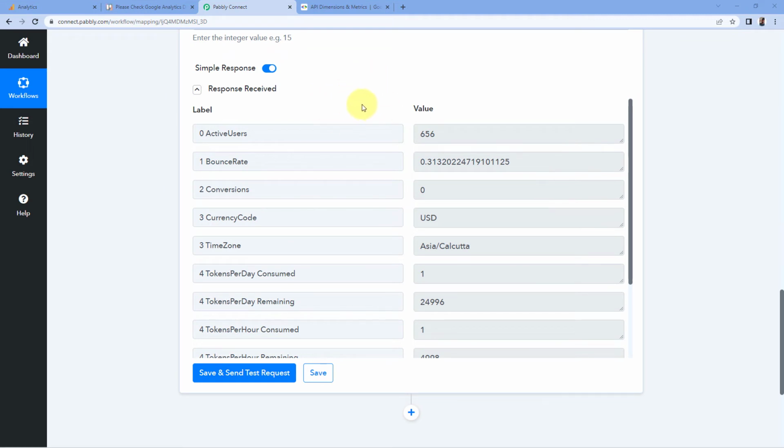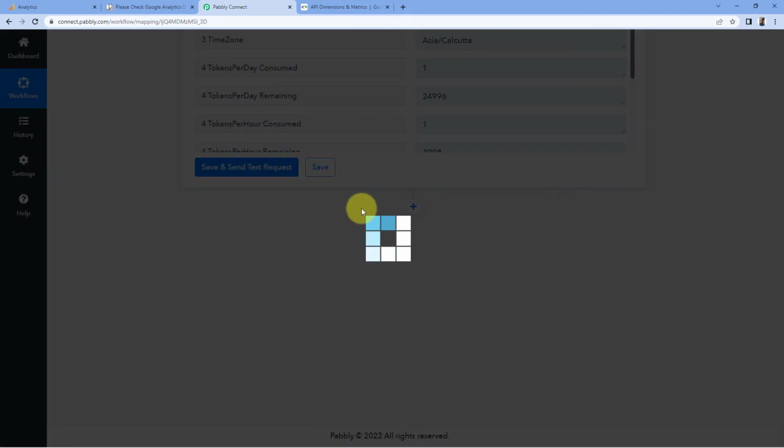Now, after getting the analytics data of both days, we have to compare them. We will compare, and if the numbers of yesterday are less than the numbers of the day before yesterday, then only we will create a new card in Trello. So for that, we'll scroll down and click on this Add Action Step button over here.